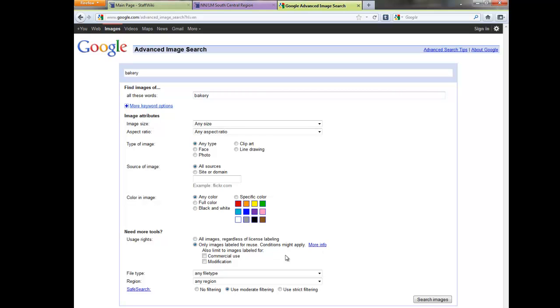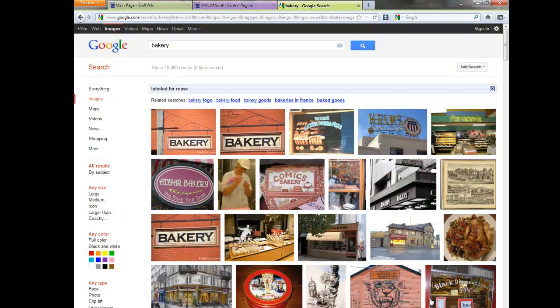You could read some more information, but you can see that they have some of the same features that the Creative Commons license did have. Directly below in this advanced search, I wanted to make sure that I pointed out you can search for specific file types, specifically for images here. Let's go ahead and do the image search now for bakery, and we're looking for some images that are labeled for reuse in Google. And here we have our results that come right back.